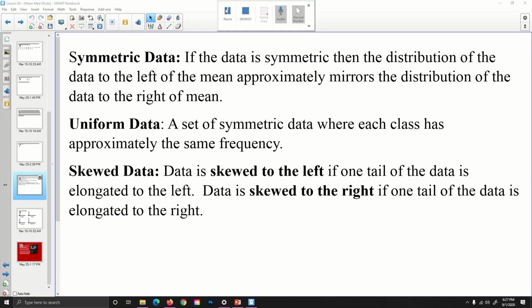So we're going to finish up this section with talking about data and how data is distributed. And we're going to come up with some names of graphs, and then I'm going to go over the definitions here, and then in the next screen we will draw some pictures that kind of match up. So first we got symmetric data. If the data is symmetric, then the distribution of the data to the left of the mean approximately mirrors the distribution of the data to the right of the mean.